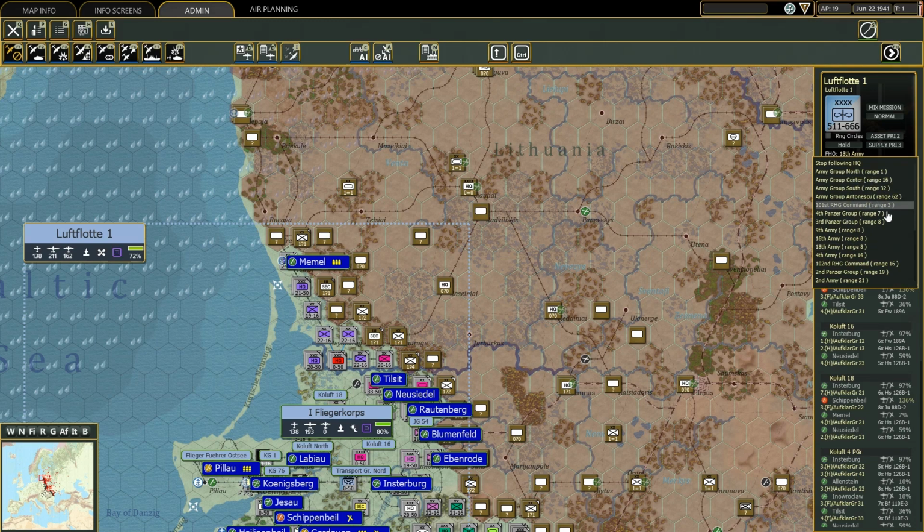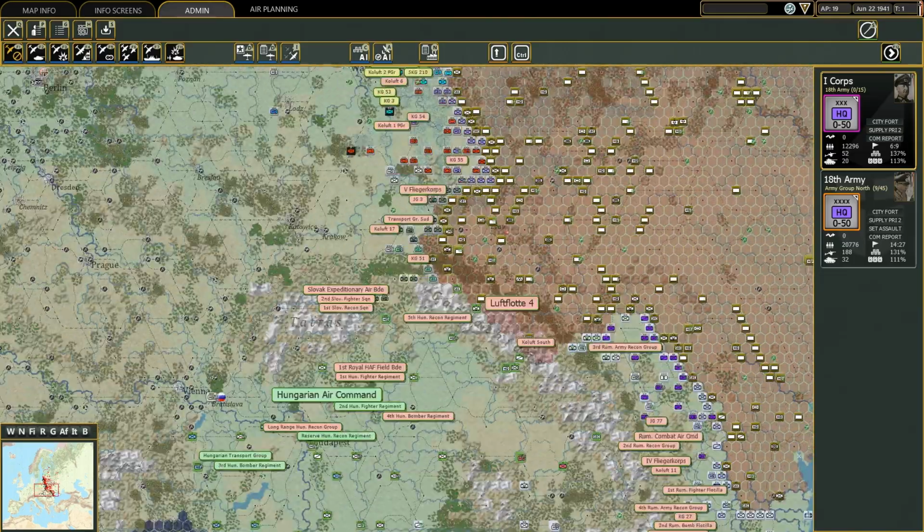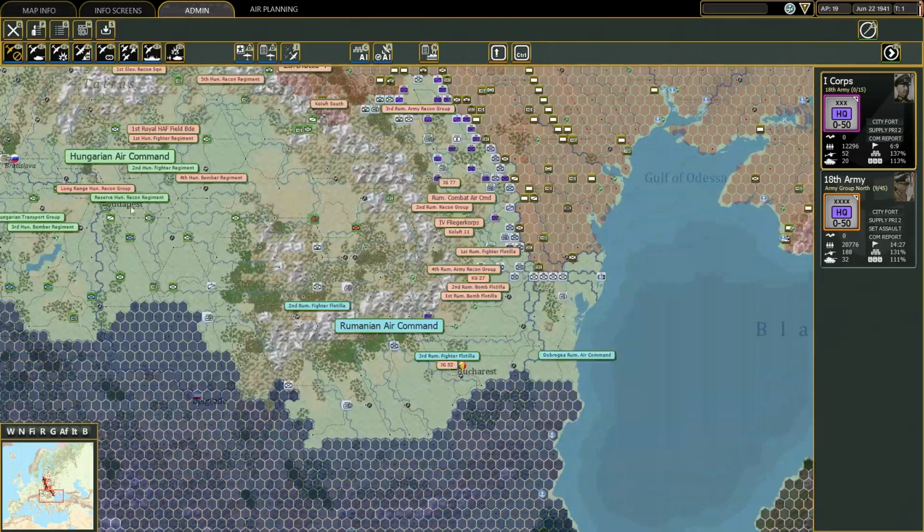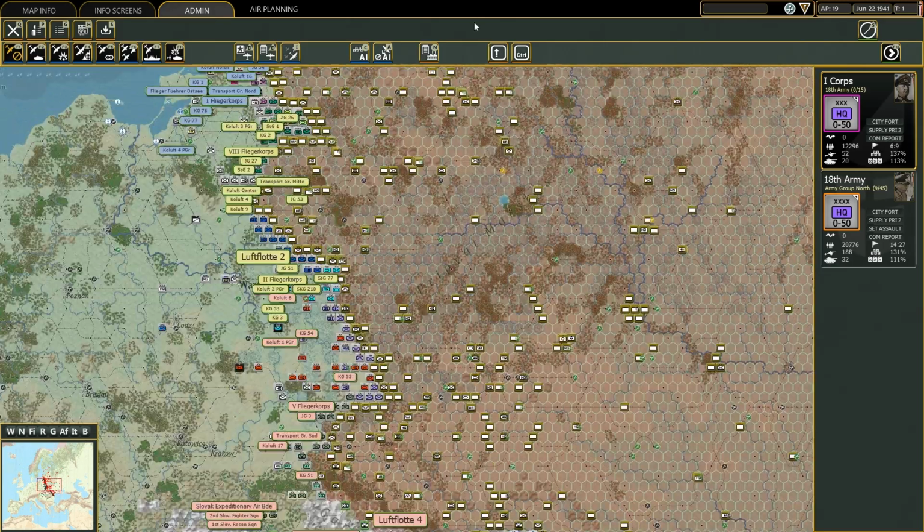So this range, honestly, I have no idea what it indicates. If you know, folks, please let me know in the comment section below, and I will ask also on the forum, because I did not find it anywhere, not even in the manual. One small thing is that you cannot assign, let's say, Romanian AOGs to the Hungarian air command, but that's pretty obvious.